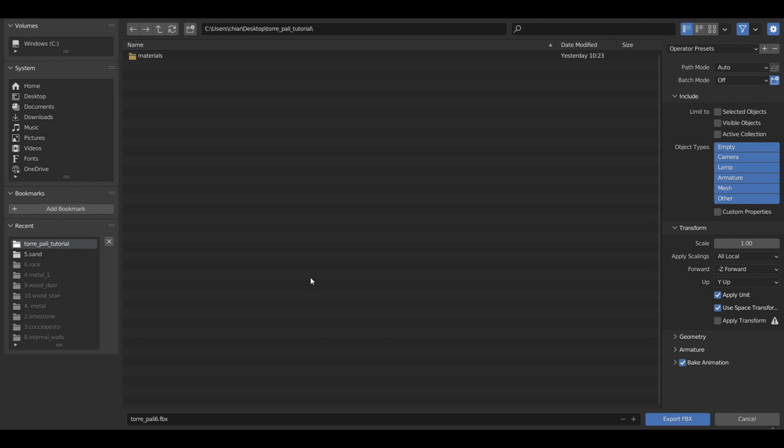At this point, a window opens in which we select the values we want to export. First of all, from the Path Mode drop-down menu, we select Copy, which, as we said before, is used to copy materials and incorporate them into the model during exportation. Then from the object types, we select only the empty, mesh and other entries and then click on Export. Now the 3D model is ready for Unity.